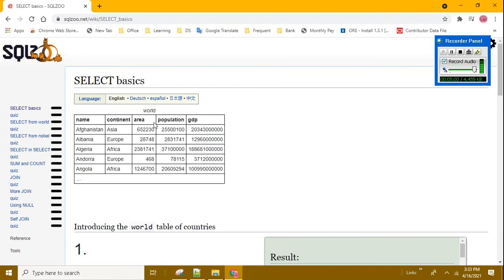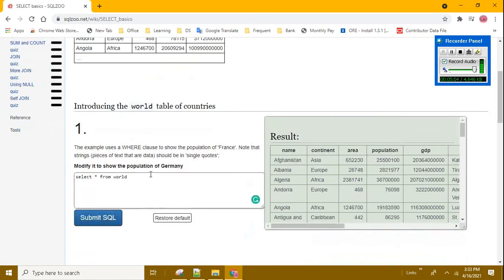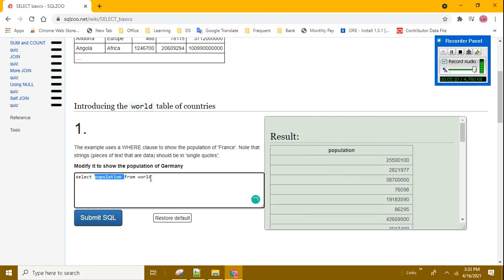What you do, just go and copy and paste, so as not to miss any spelling mistake, but some space should be there. Click submit. Now only population is coming from world table. See, only population is coming. But for which country are we interested? For only Germany they want.